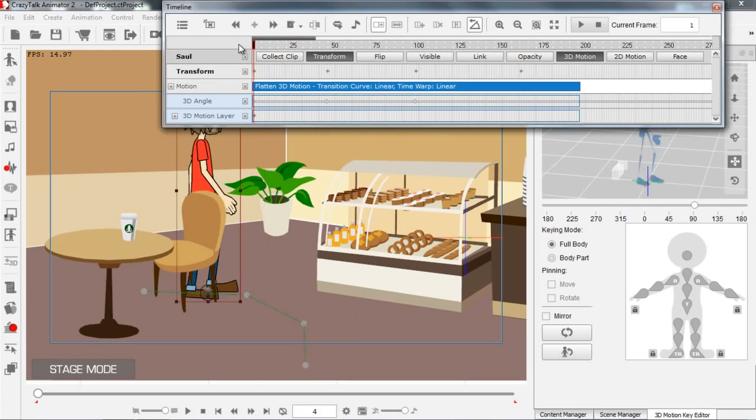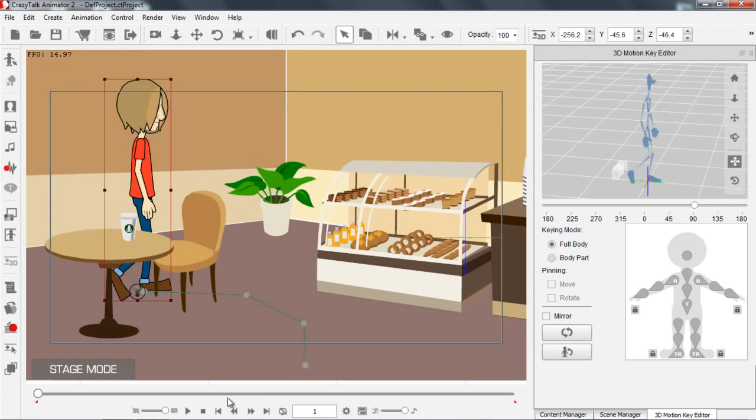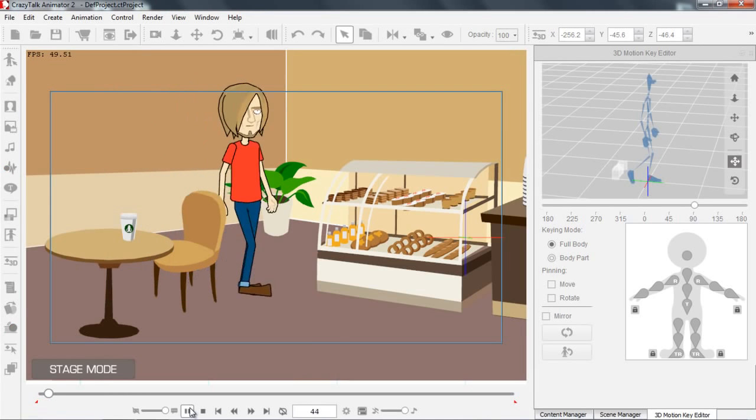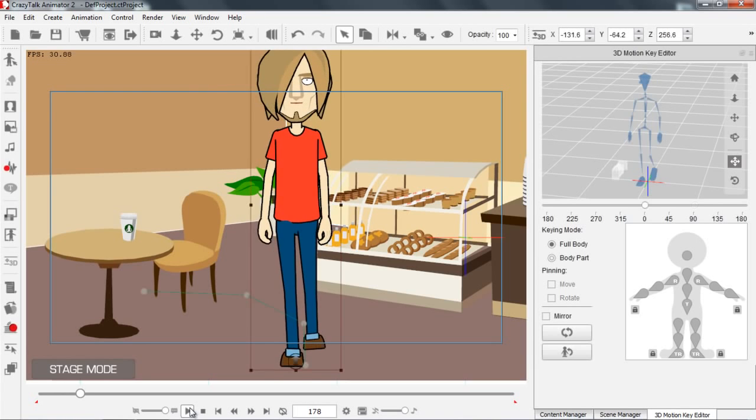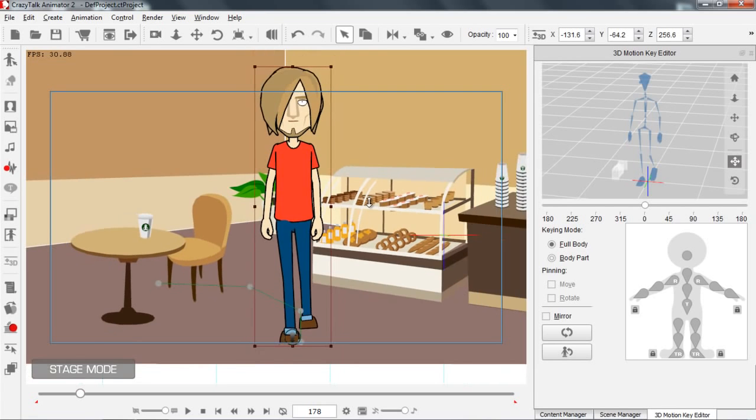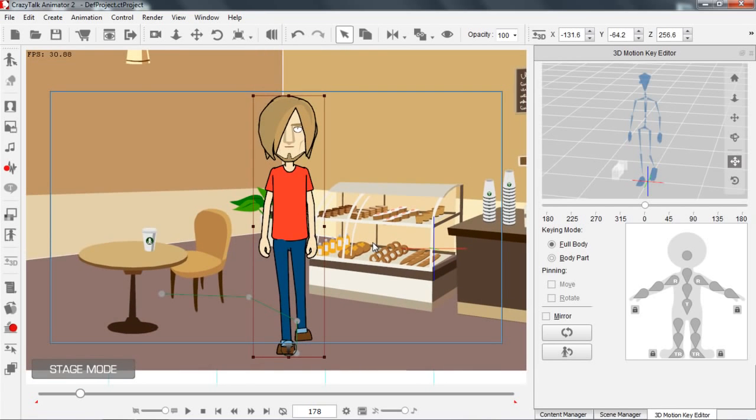So let's take a look at what we just created there. I'm going to close down the timeline for now. Go ahead and press play. Okay, so we have Saul kind of doing his 3-point turn there, walking towards us.